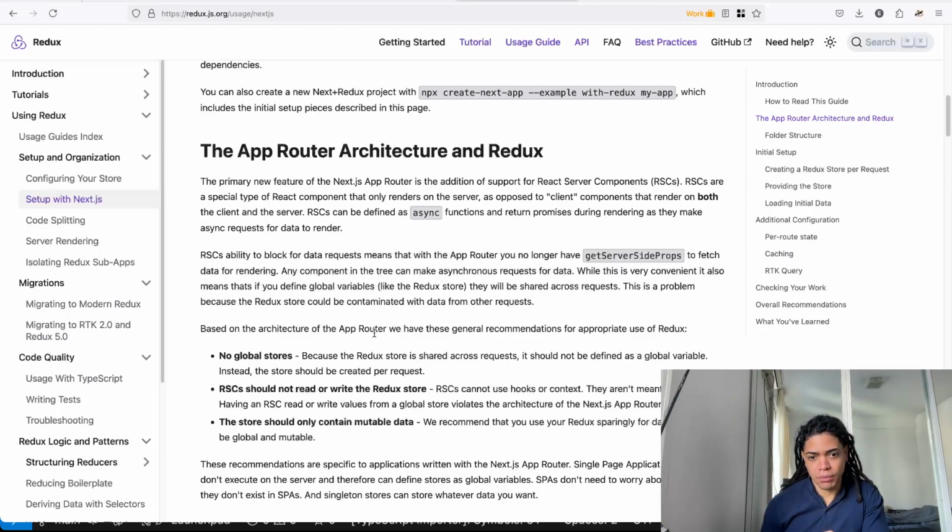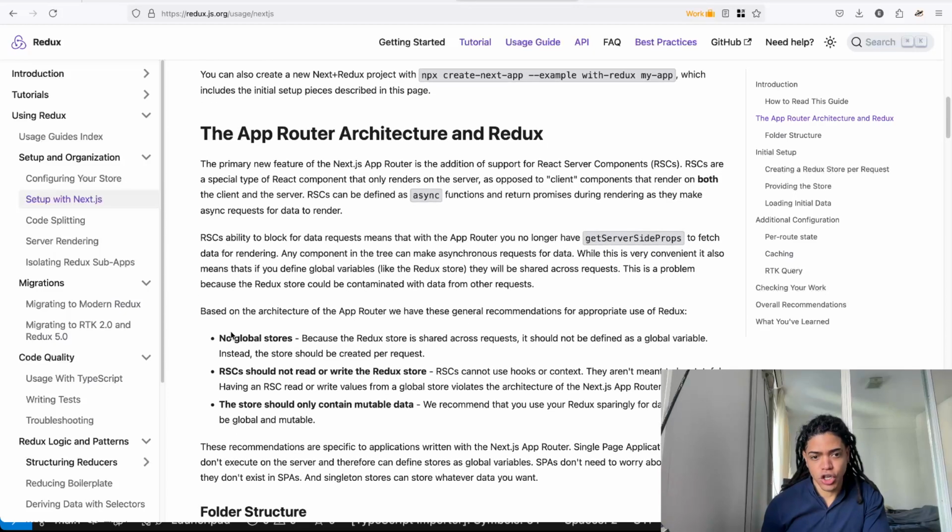Based on the architecture of the App Router, we have this general recommendation for appropriate use of Redux. No global store. Because the Redux store is shared across requests, it is a Redux store, not a slice. Again, this is part of the recommendation. Because the Redux store is shared across requests, you can have not only contamination, but also data that you don't need there. It should not be defined as a global variable. Instead, the store should be created per request. Holy moly.